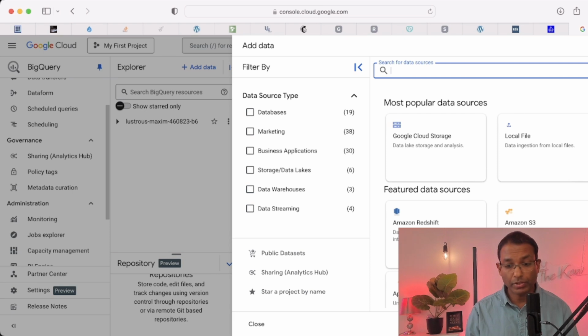Once you select the local file option, it will ask you to create a dataset ID and a table name, which is all very important. Make a note of it so that you can access it. You can mention that in your code when you create a connection to your BigQuery. So I've already done that.